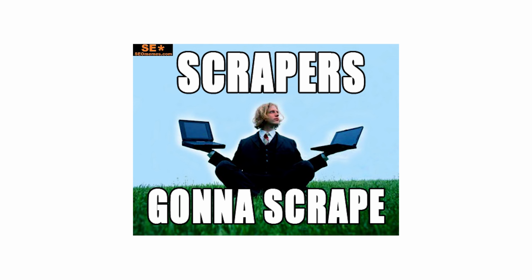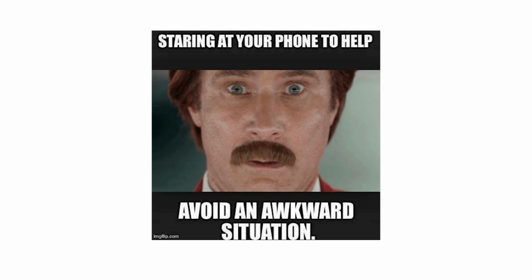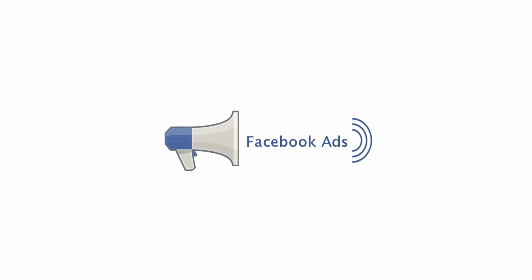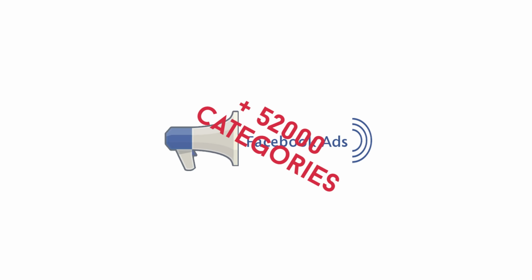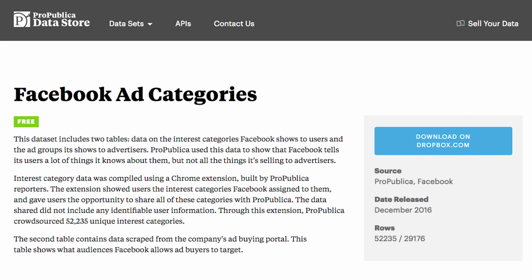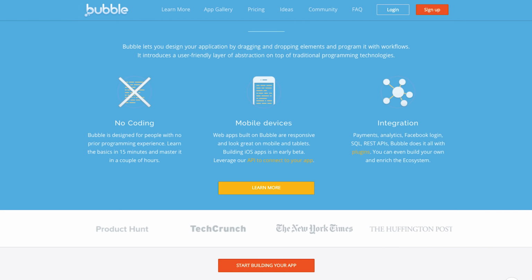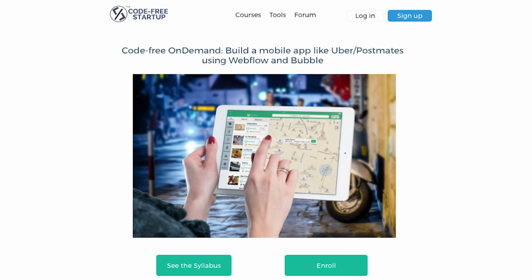And if you don't have any internal data to play with, well, you can always go and scrape some external data. Did you know that people who fake text when in awkward situations is an audience category on Facebook ads? That and 52,000 more categories. The full list is downloadable here thanks to ProPublica. Bubble.is opened their plugin section, so many new integrations. Codefree.co built an Uber app on Bubble.